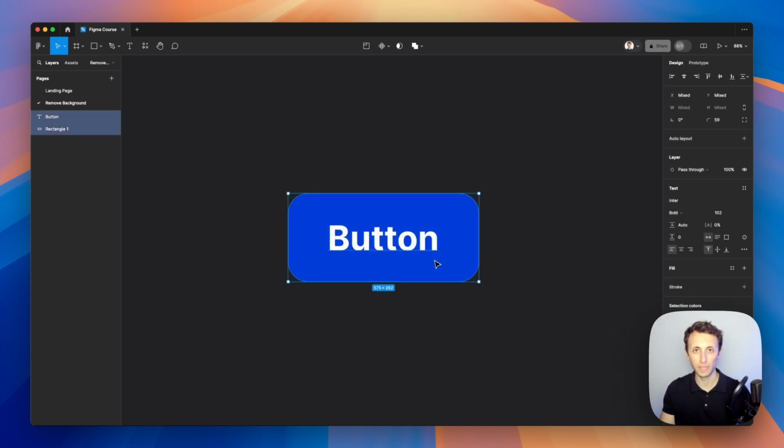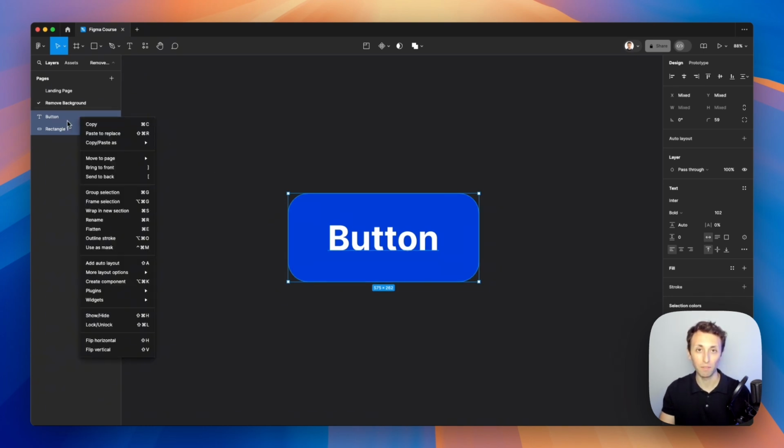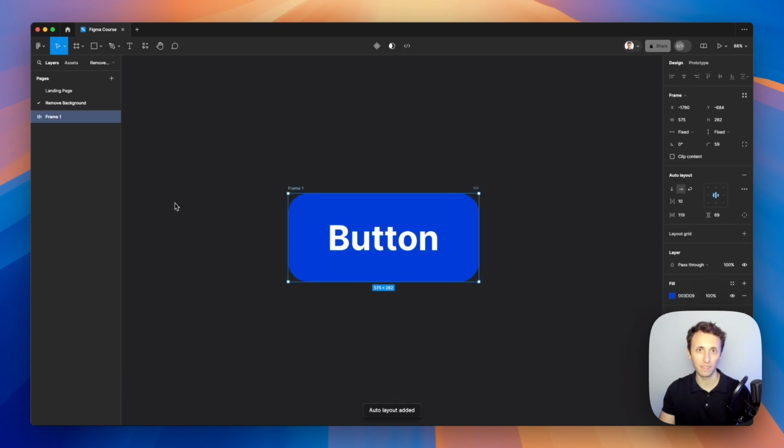Now at this point, creating the auto layout is very simple. You can use the keyboard shortcut Shift plus A, or alternatively you can right click having both of these elements selected, and click on Add Auto Layout. The moment you do this, you're going to notice that on the left hand side we don't have the two separate items anymore, but we do have this one single group, called Frame 1, with this icon which gives us a clue that this is an auto layout.